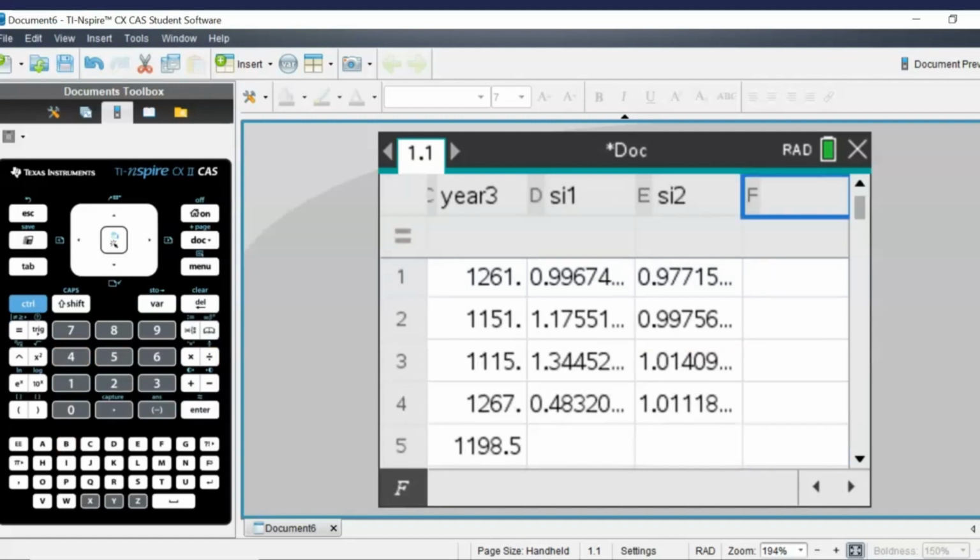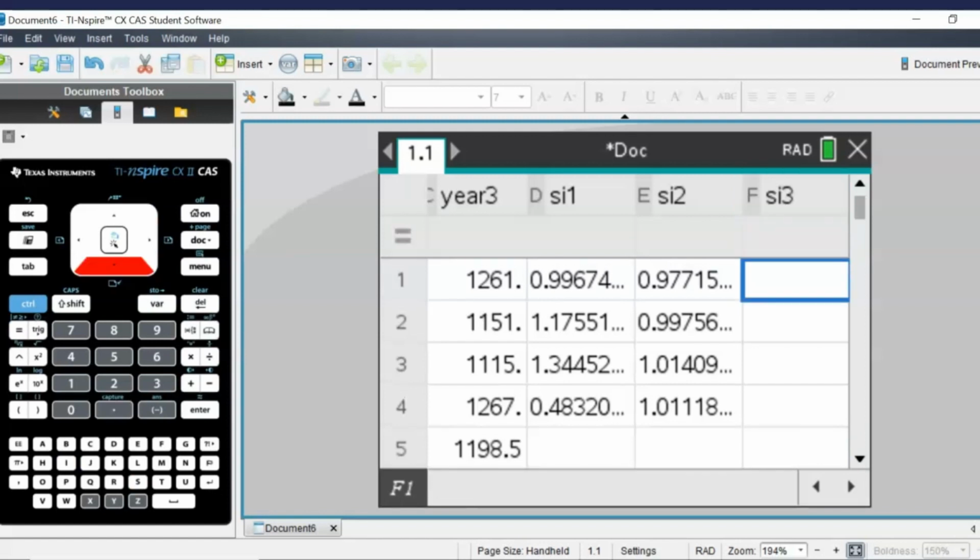Okay, we're going to do the same thing again, SI3 this time. Cell 3 is actually the C, A, B, C. That's going to be C1 divided by C5.